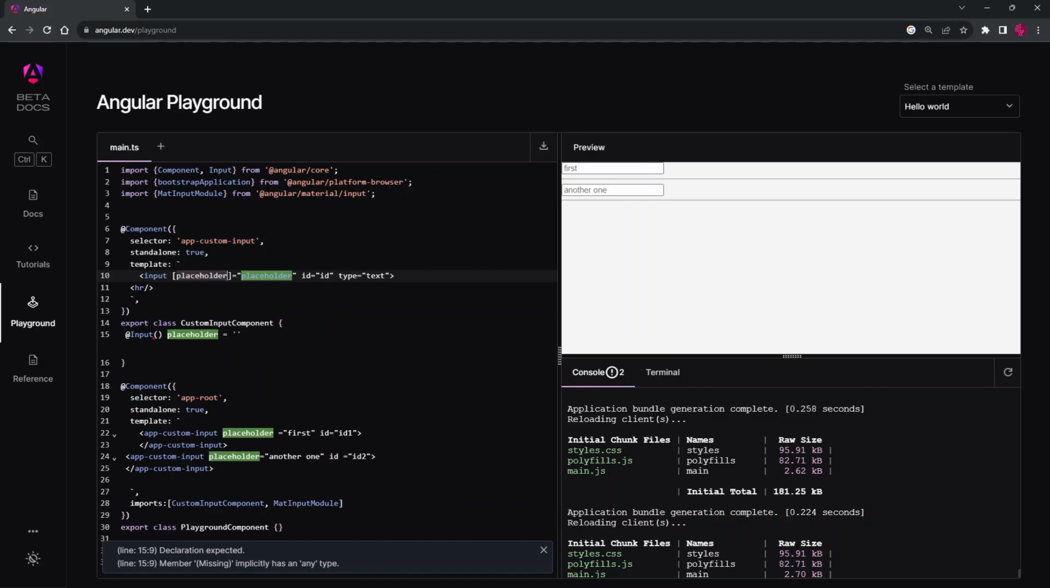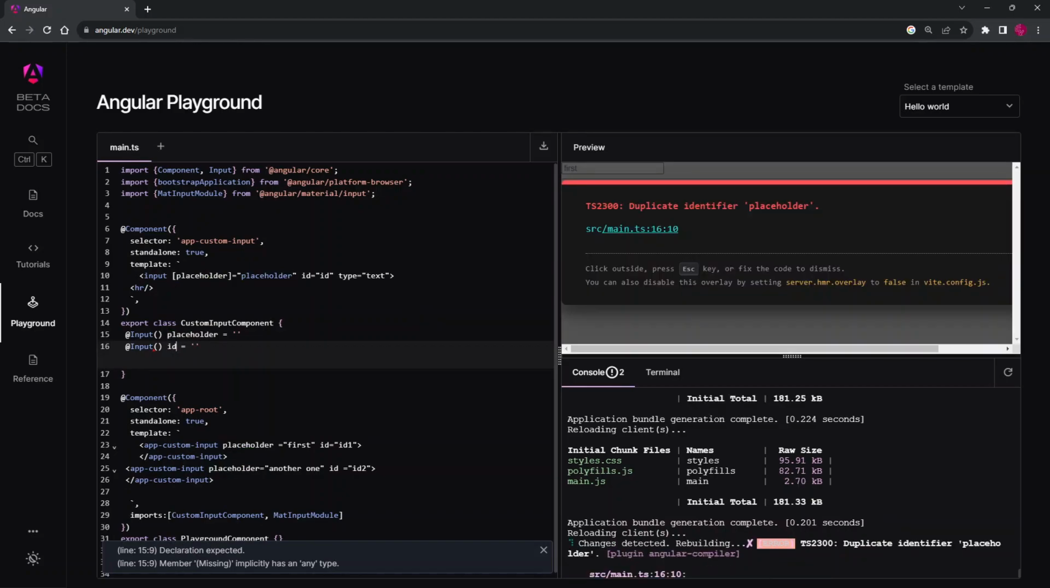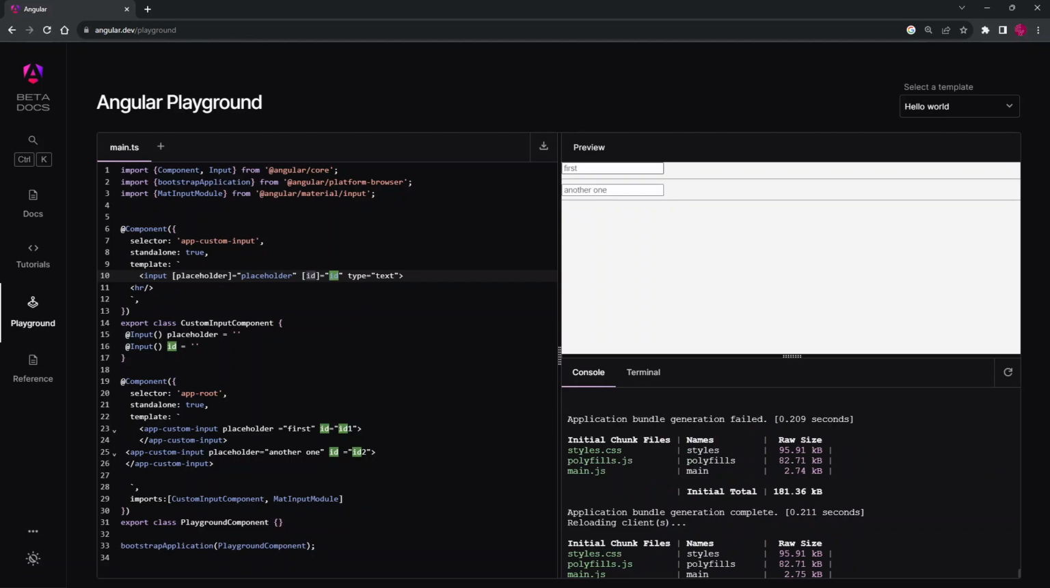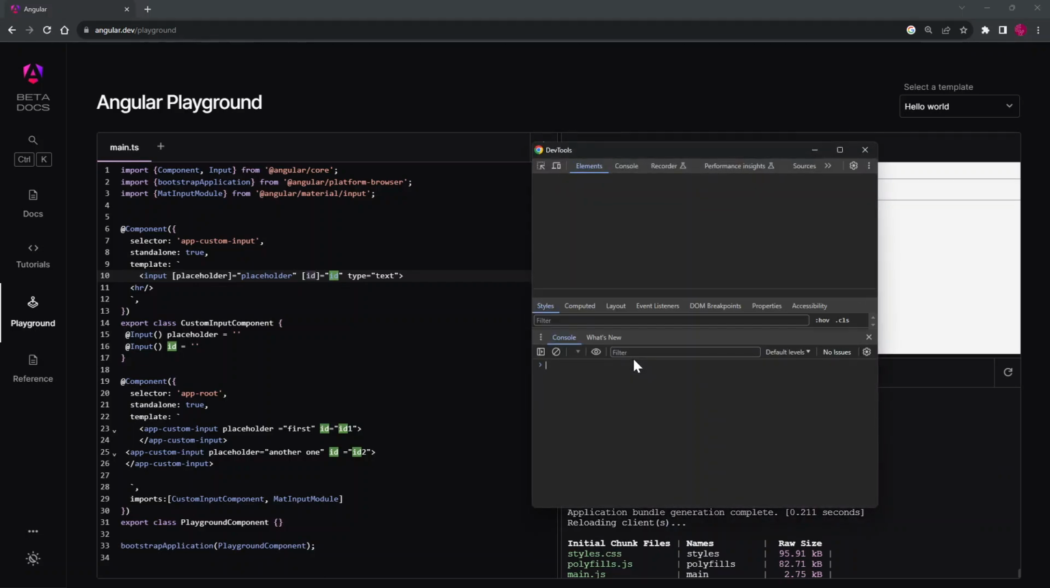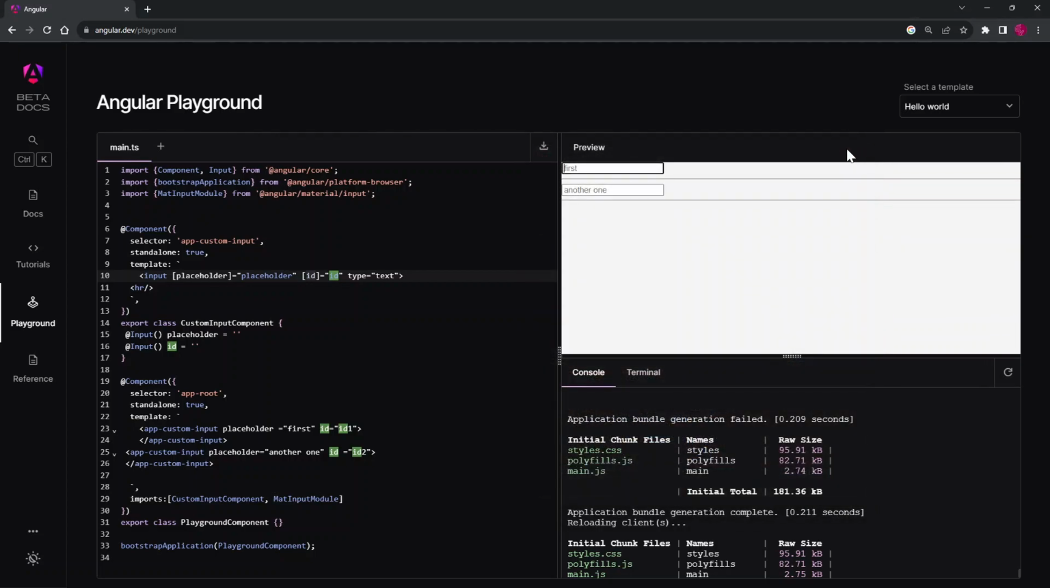And if I also want to have ID1 and ID2 directly on this input, I'll have to do the same thing here as well, and I also have the binding. Now if you inspect this element, I will see that this ID1 and this ID2 are set.